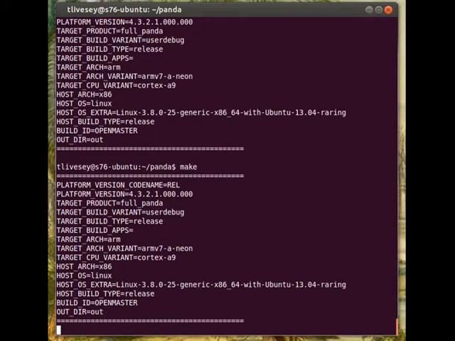And this is another really long operation. Definitely not a get a cup of coffee. This is, again, a 2 or 3 hour thing. So let's just let that go at it, and we'll come back later.